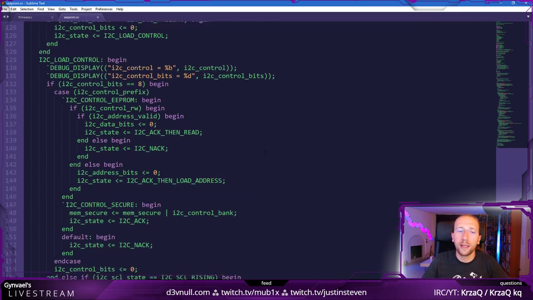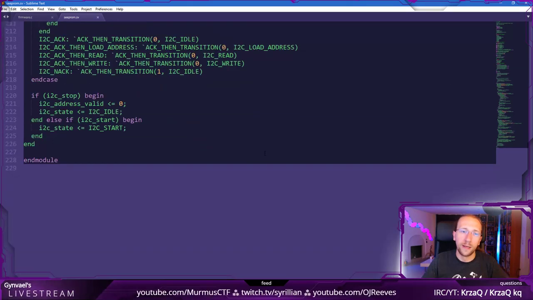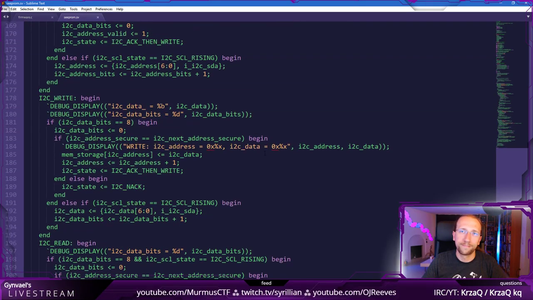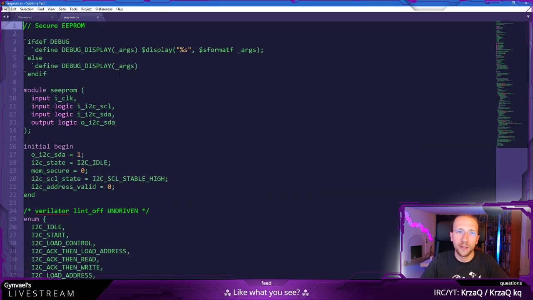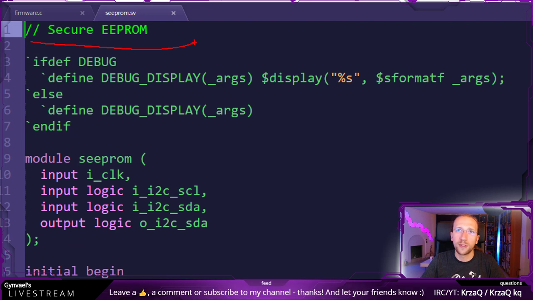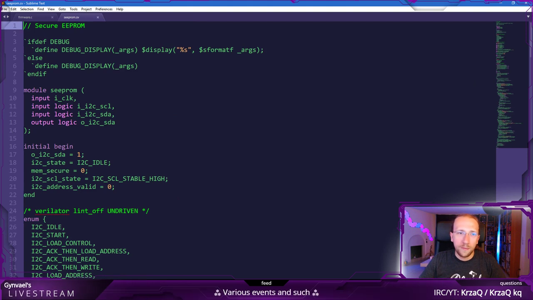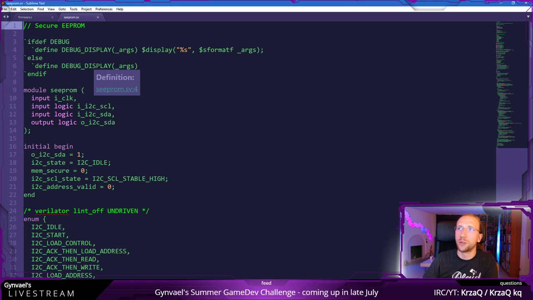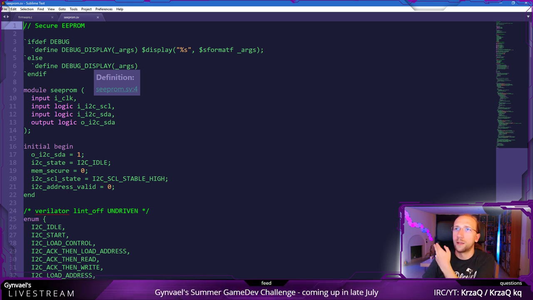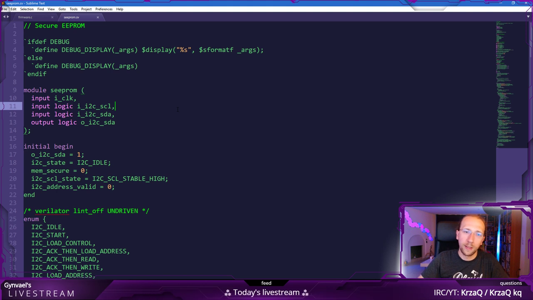So this is how you basically define the hardware responsible for being a secure EEPROM. We can start by analyzing it and seeing what we can learn about the chip itself. And it's basically a combination of state machines with some actual, more or less complicated logic and bitwise and simple arithmetic operations. Sometimes it also has some RAM in it and so on.